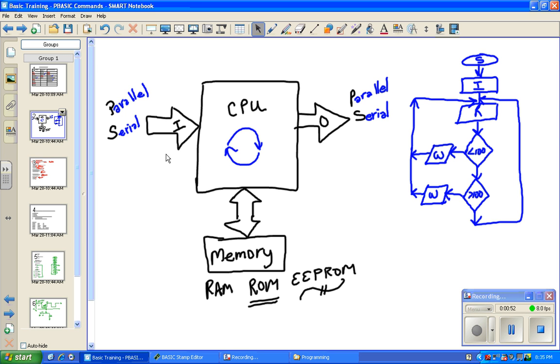I'm going to be using the analog to digital converter. And the analog to digital converter that you're using in your project takes a voltage and converts it into a binary code or binary number. And the size of that binary number is 8 bits or 1 byte.